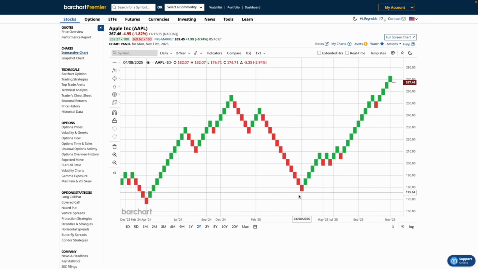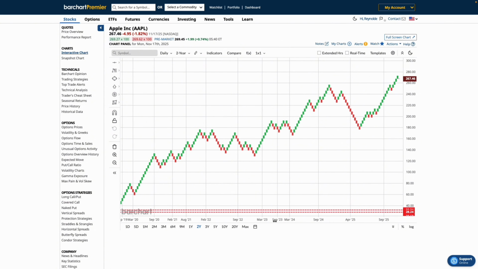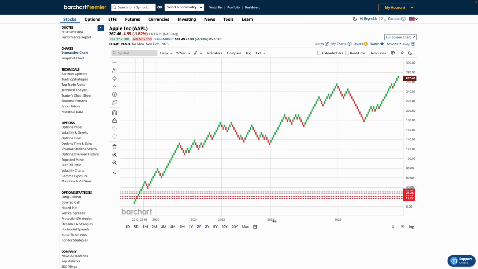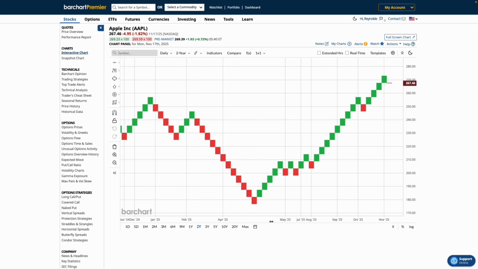Now, Renko charts are designed to highlight the dominant trend, but keep in mind, because bricks can change color early, Renko charts can create false reversal signals. So it always works best when you combine them with additional indicators like moving averages, RSI, or ADX for confirmation.